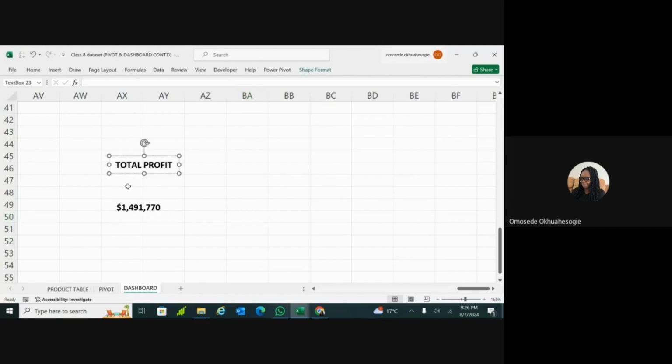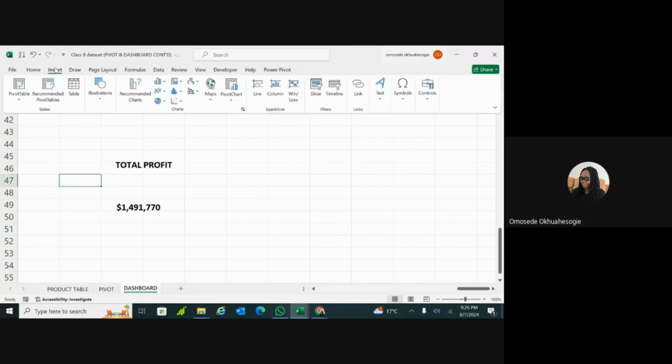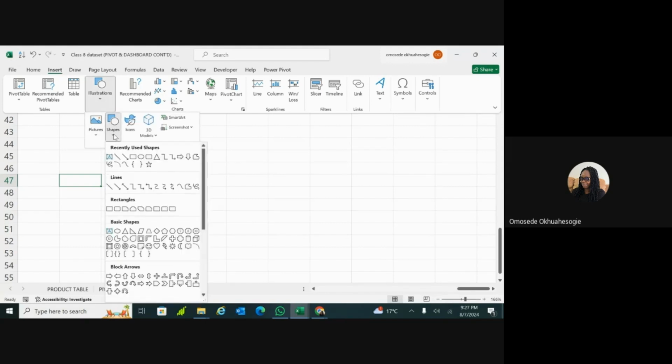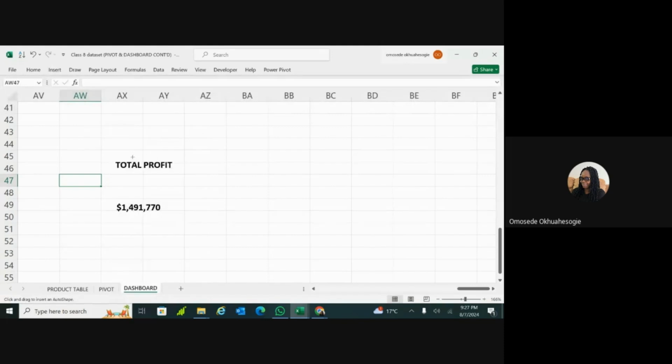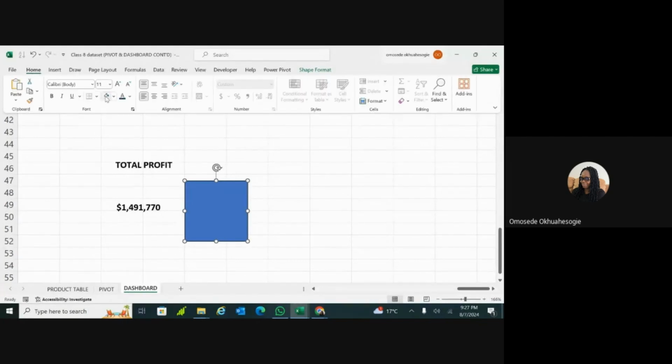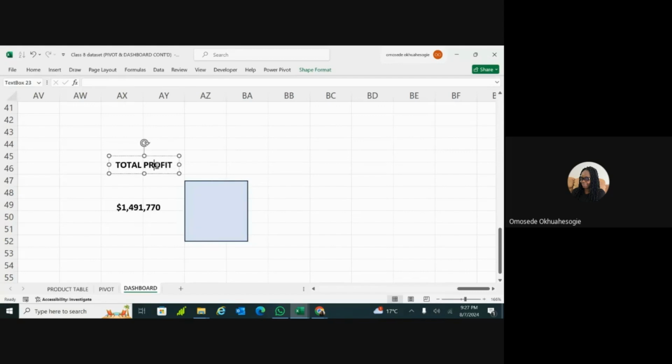So we want to put them now in a shape so it will be colorful. So we'll go to Insert, then Illustrations, and I'll click on Shape. I want to work with a rectangular shape, and I'll click on it. I don't really mind the color, but I don't want to use that color, so I've changed it to another color. Now I can carry this total profit and put it on top.